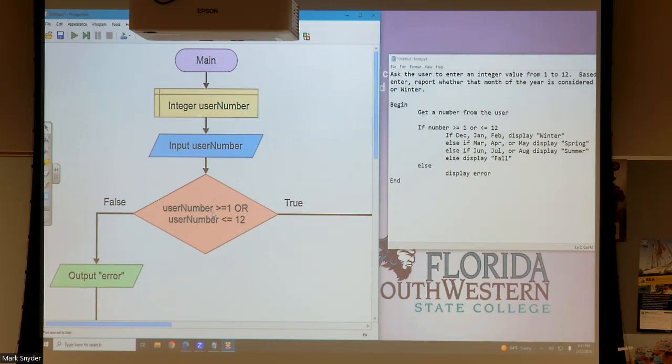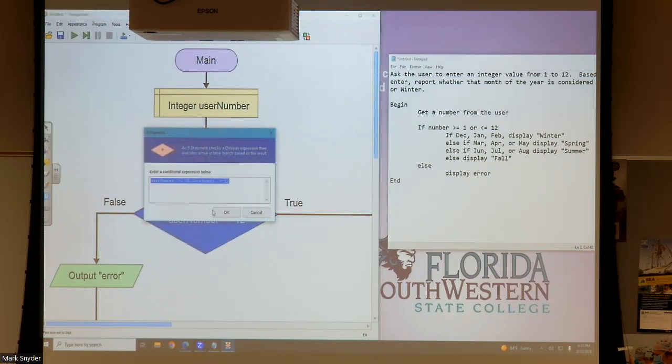Who said that? Nice job. I did it wrong. I did it backwards. If user number is greater than or equal to 1, or user number is less than 12, this is wrong, isn't it? Yeah. What should this be?